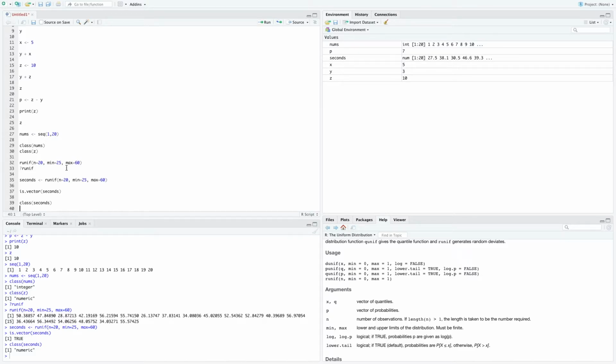So class doesn't say the class is vector, because that's not really the class of the data, that's the class of the object. So when we say, is it a vector, we're asking a question about the object. When we're talking about class, we're asking about what the data inside that vector are. So that's why it says class is numeric rather than class is vector.